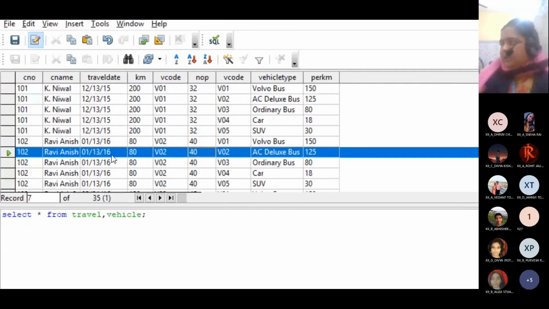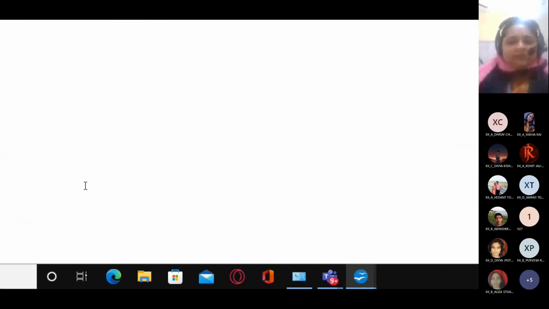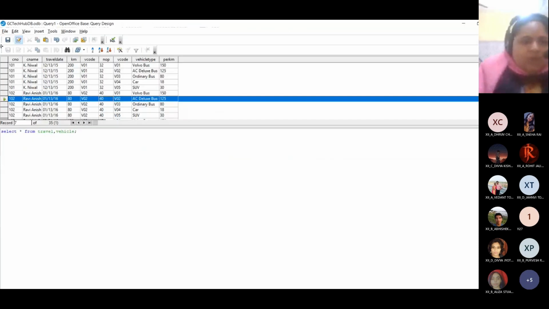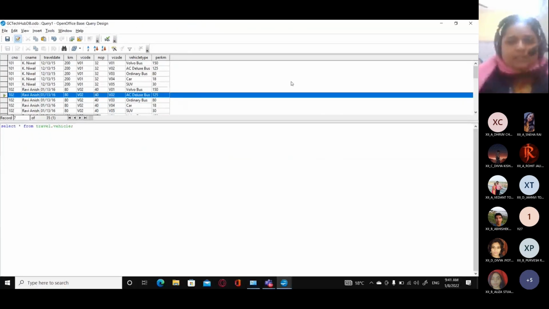So when you are performing a join operation between the two tables, firstly, each record of the first table is matched up with each record of the second table, and only those records are selected where the value of the common field is the same in both the tables, right? This is how join operation between both tables is done, right? So we are going to write the SQL for this.